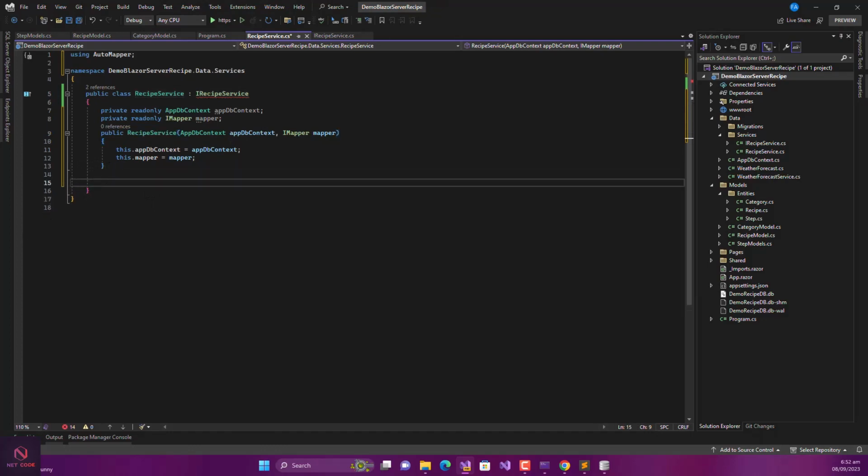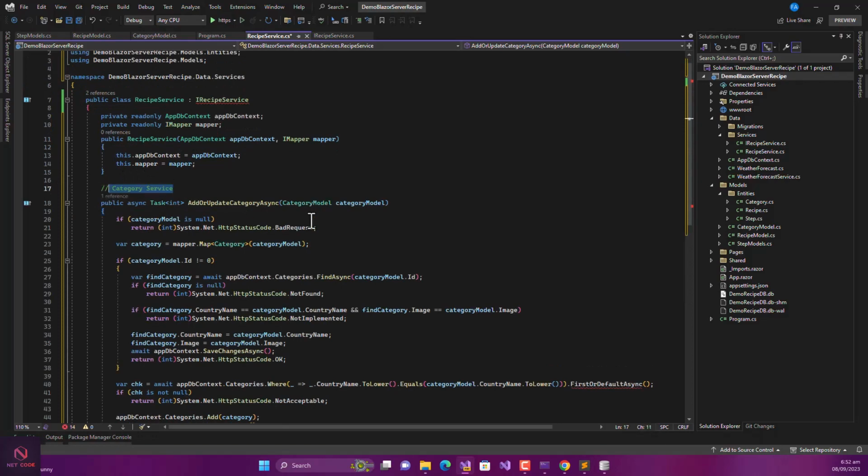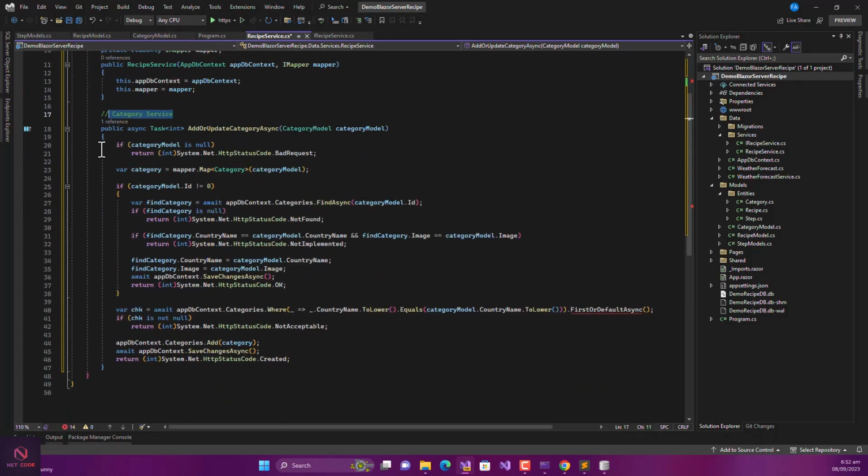The next thing to do is, let's first create a category service. In the category service, we want to first talk about the first one, and that is add or update. So I'm going to paste this here, and it is for the category service. The first one is add or update. We first check if the model is null. Then we want to return the status code of bad request, and I believe it's 401 or so. So we want to return this bad request.